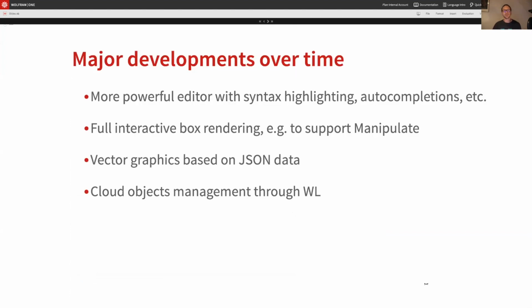What happened then over time is that we implemented a more powerful editor. So we added things like syntax highlighting, auto completions, and many other useful editor features. The notebook rendering mechanism became more powerful. So instead of just relying on bitmaps coming straight from the server, we started to implement the full box rendering mechanism in JavaScript to have that run in the browser.